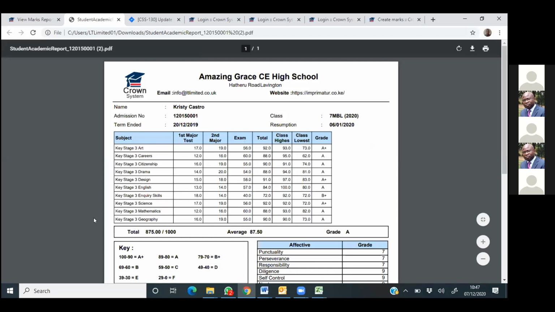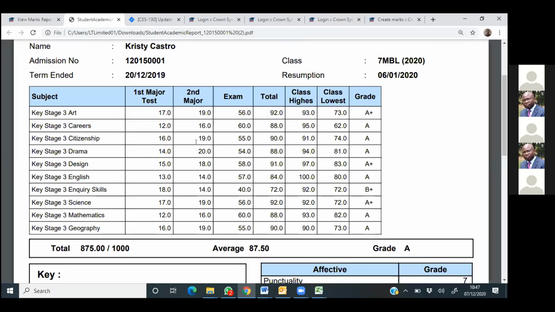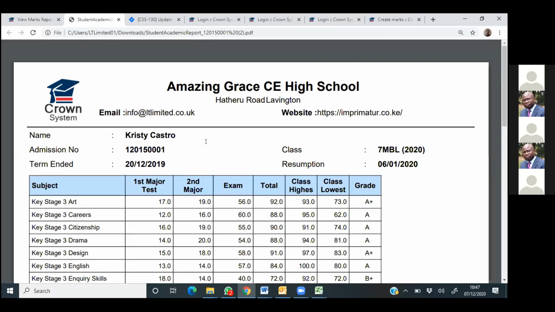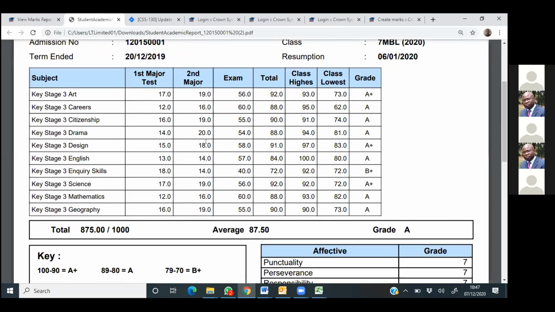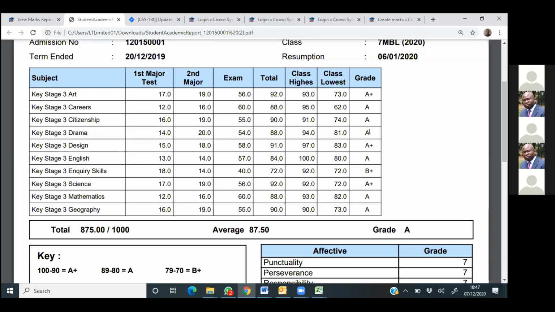This is the result for first term. So what was captured was first test, second test, and exam, and the system did this calculation and brought out the grade. That's what I'm saying. All you need to do is just capture your first test, capture your second test, and capture the exam, and the system does all these.